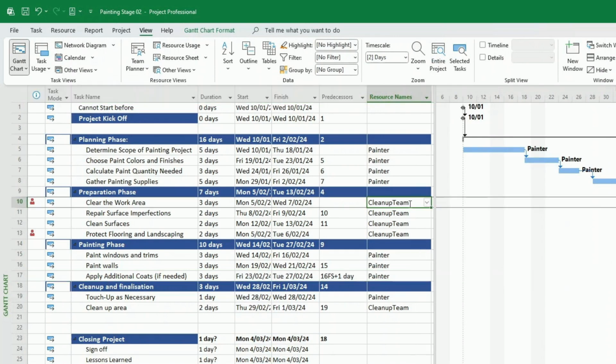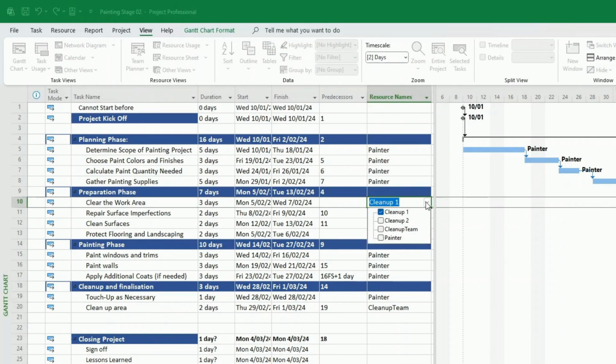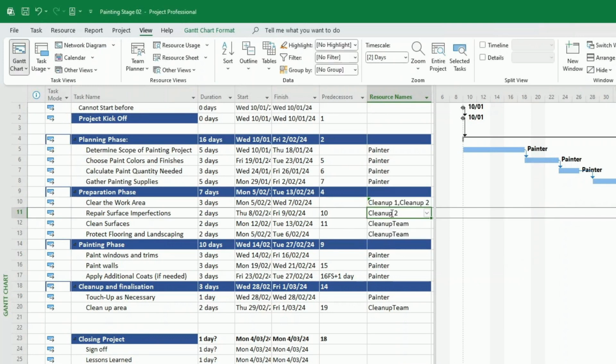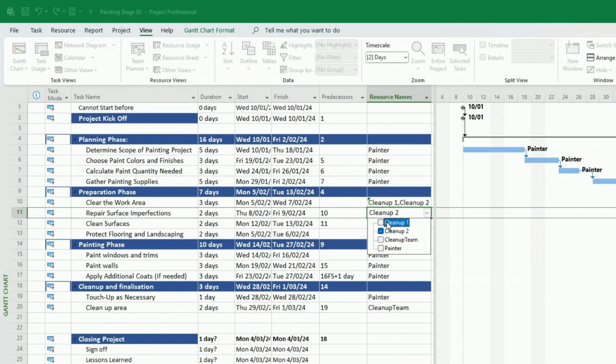So here what we do is we just input cleanup 1, cleanup 2, instead of just having cleanup. So this way we differentiate the 2 resources. Obviously, if we know the names, we can put the names. We do it this way.